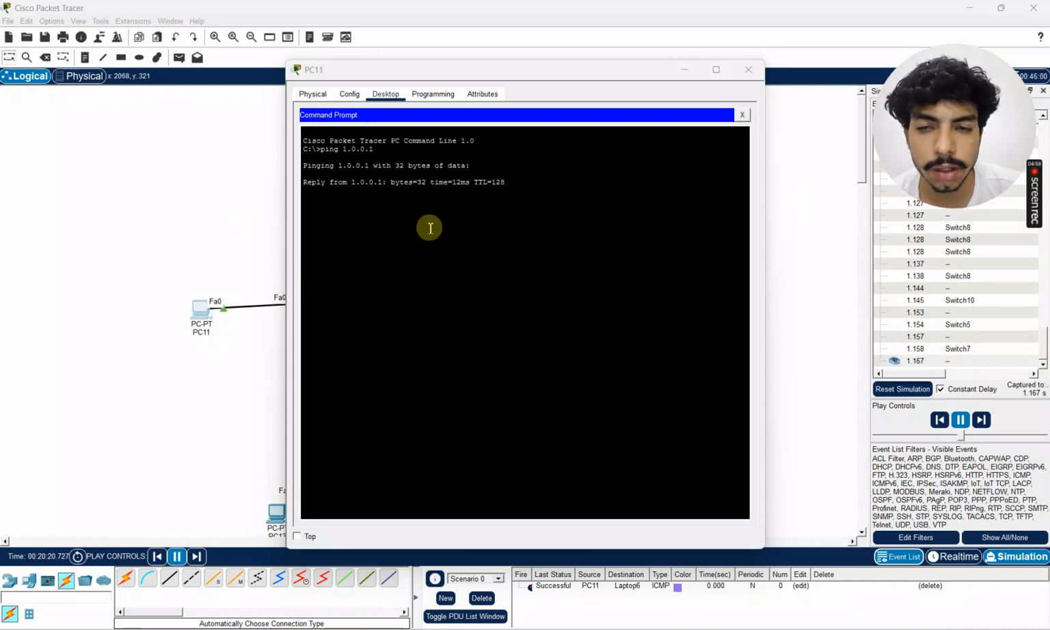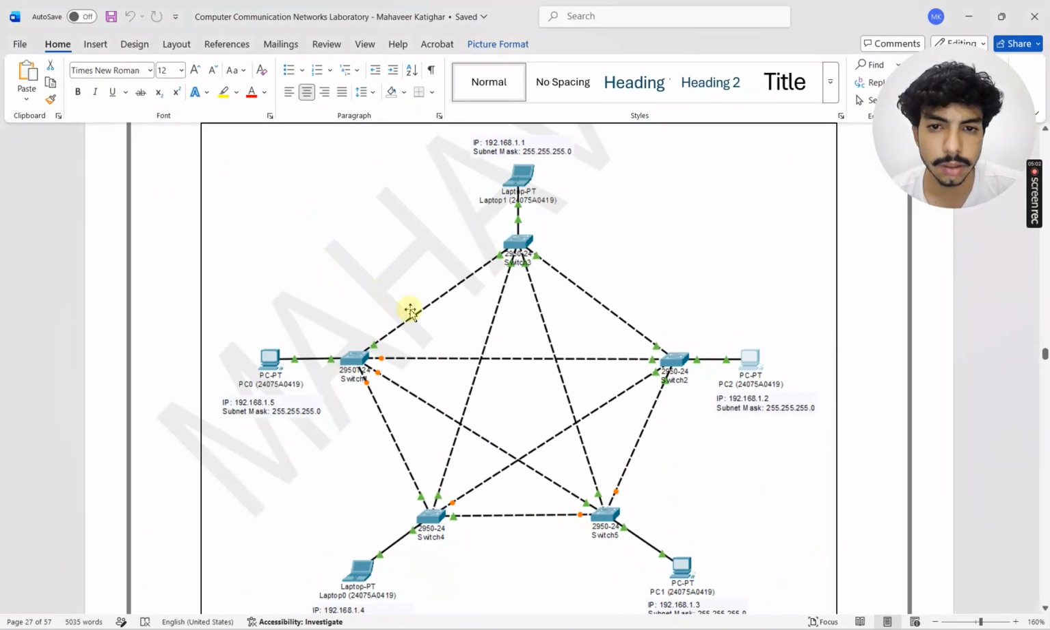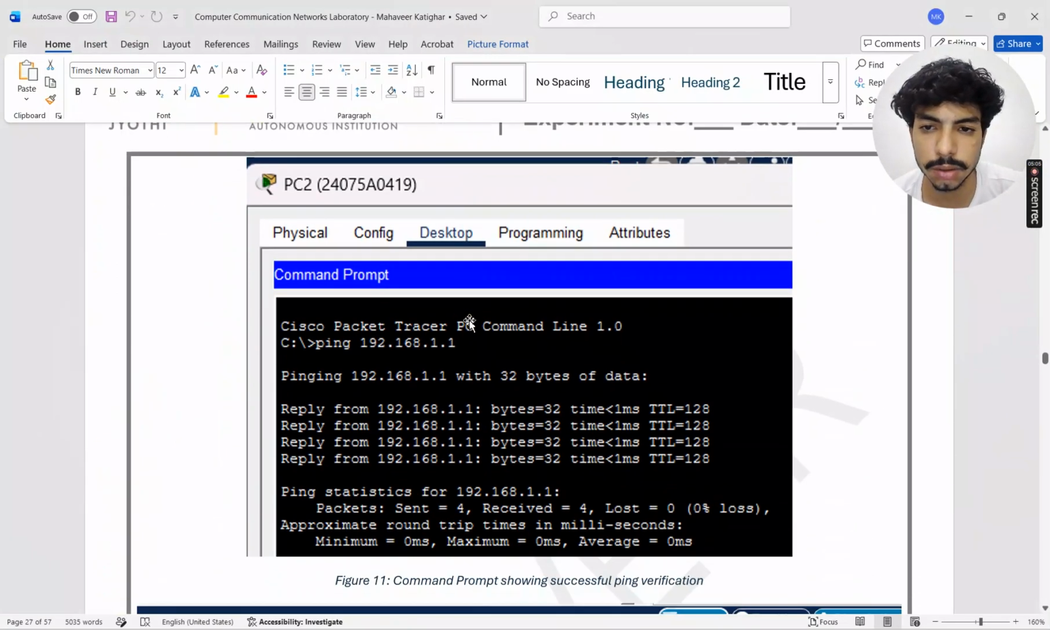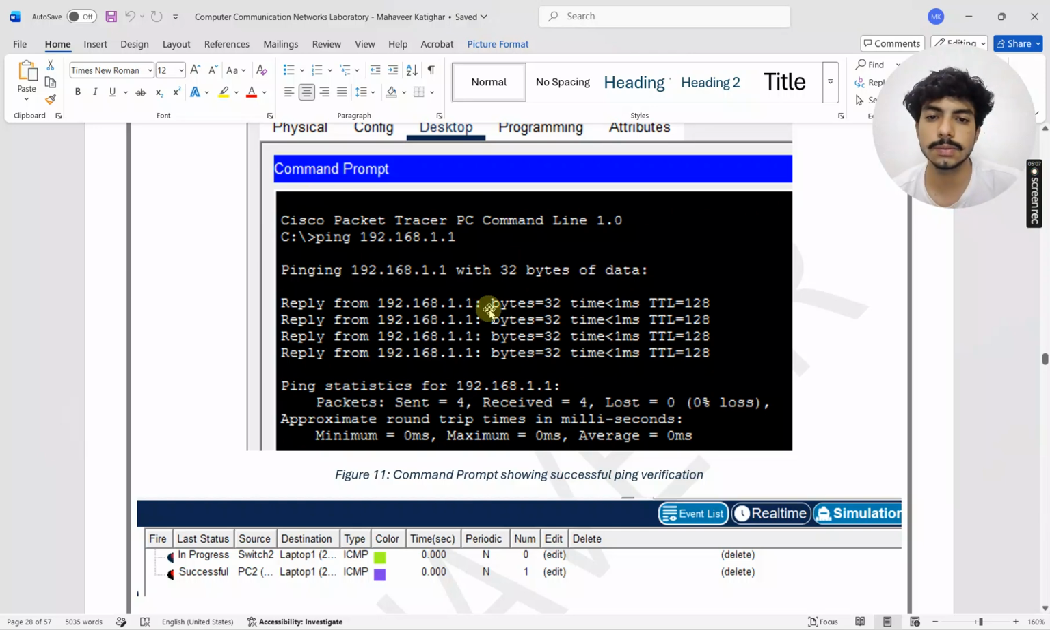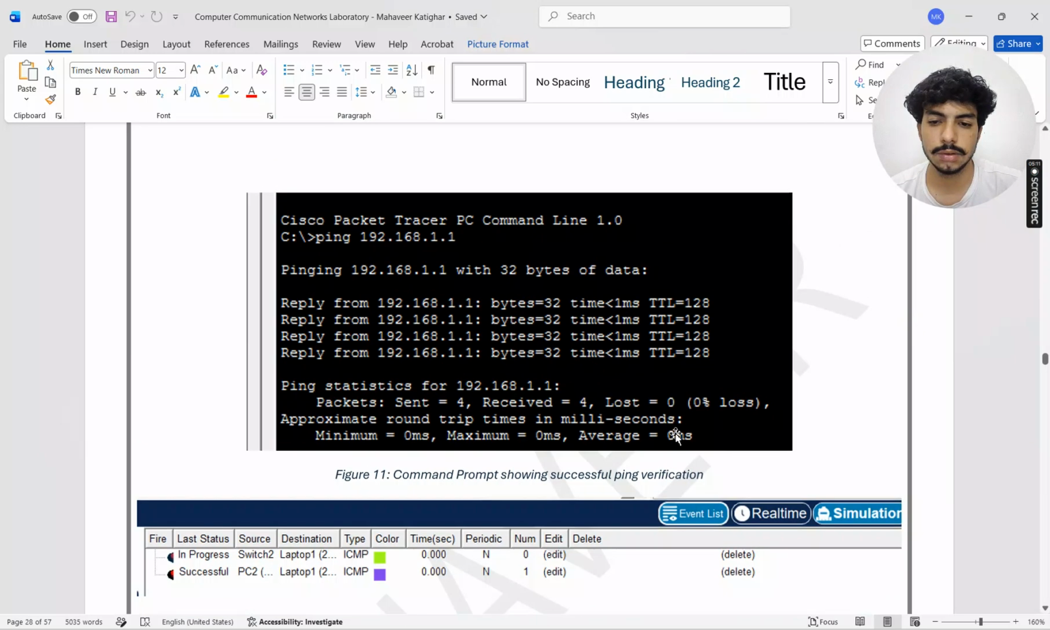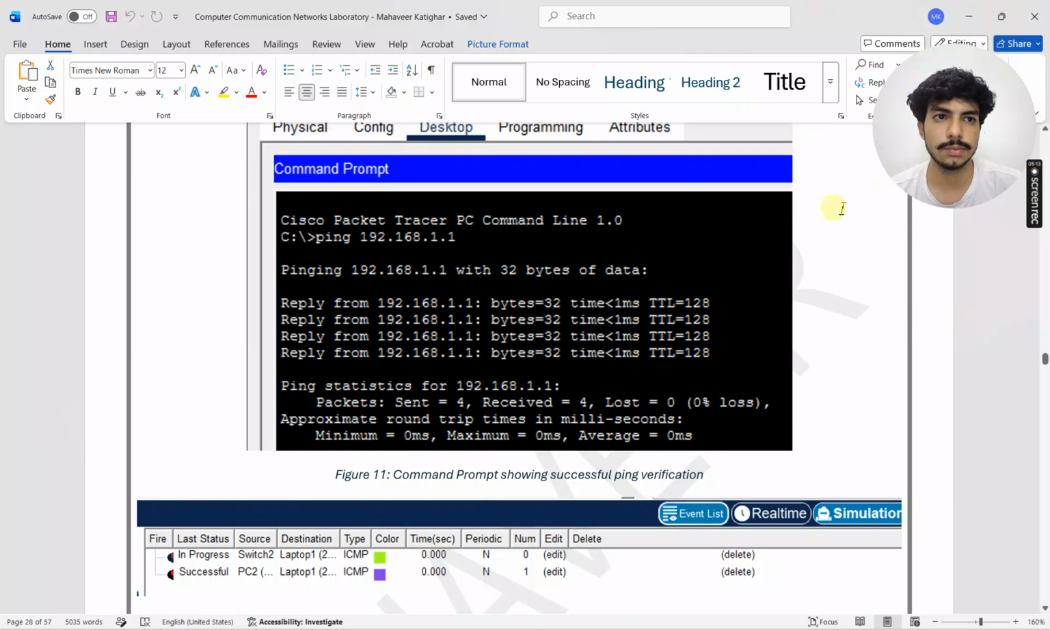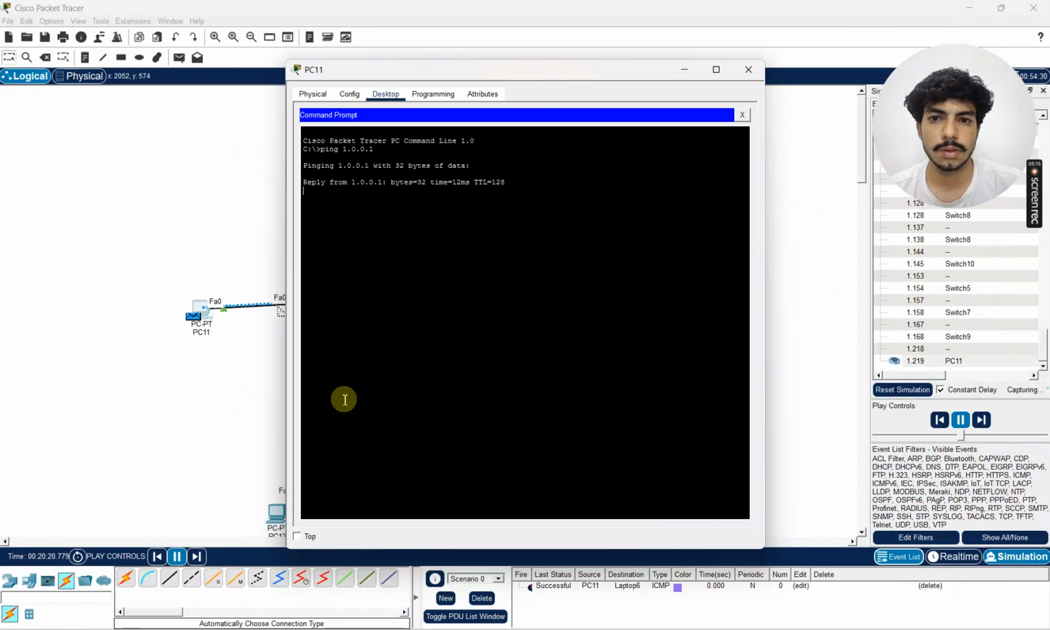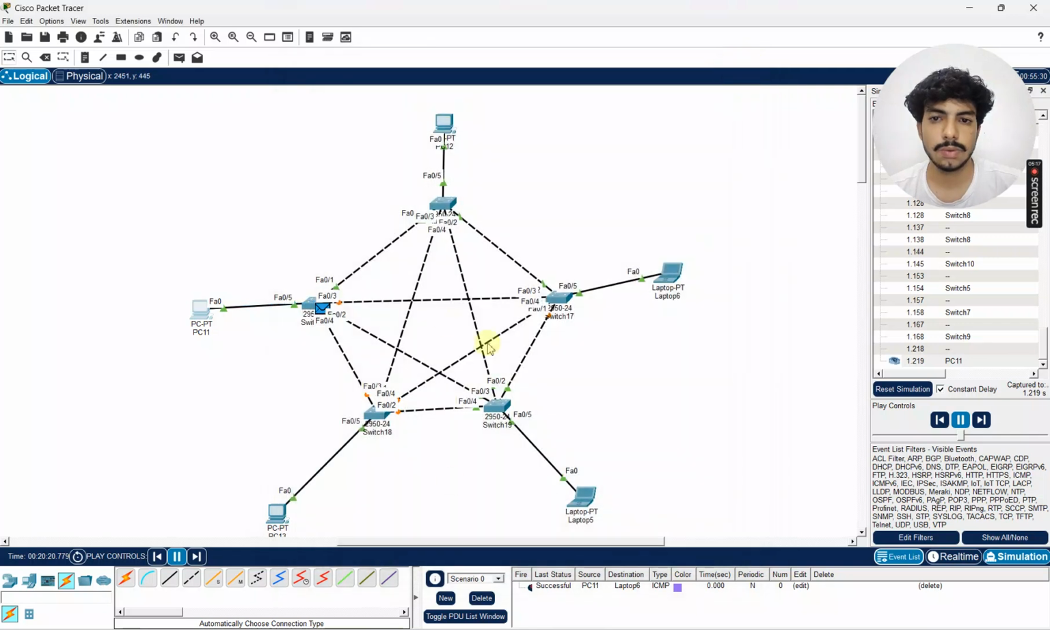It will take nearly 15 minutes. So I will show you how it will be displayed. This is how the command prompt will look. You have to wait. So now we are done with mesh topology.